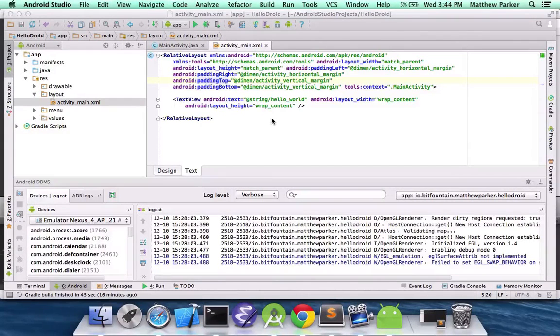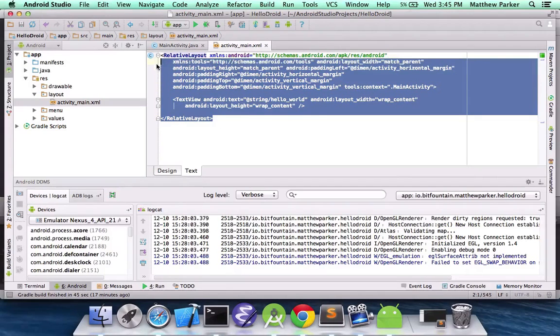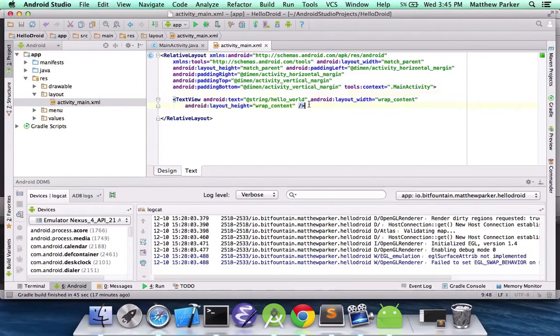We now know a little bit about XML, so let's figure out how our app is displaying Hello World. So at the root of every layout has to be a layout element. In this case, we have a relative layout. We'll get into what a relative layout is in another lesson, but for right now, just know that it's the root element. And then the child of the relative layout is the text view.